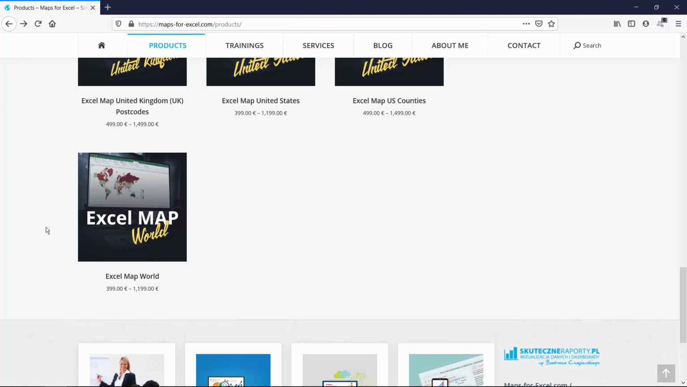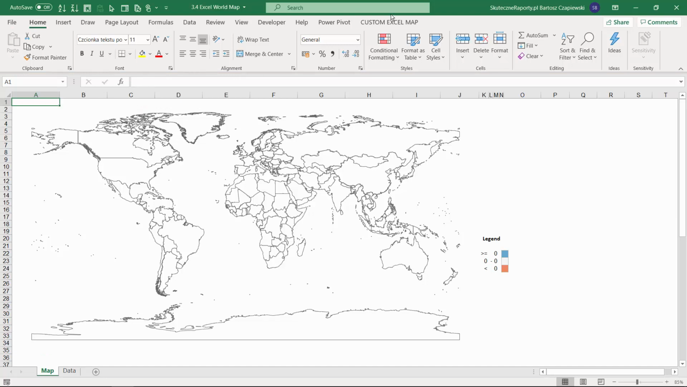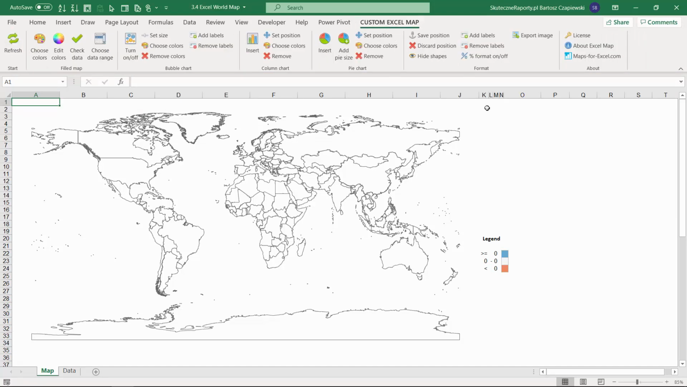You can find also there the Excel map of the world, and this map will become a part of your training package for free. The software is an Excel add-in written in Visual Basic for Applications language that allows you to create colorful maps and easily control all of the parameters while staying in Excel. It works on macros, so whenever you open it you need to enable the content, and then you have a special ribbon called Custom Excel Map where you can control all of the elements on the map.